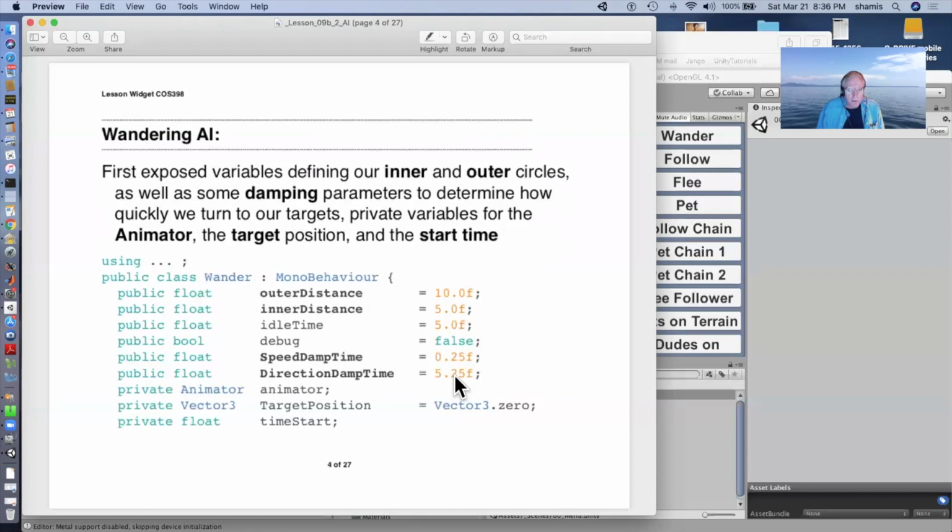So with our wandering AI, we'll start with a bunch of exposed variables. I'm going to work with two circles, an outer distance and an inner distance, and you'll see the reason for them as we go along. I'm also going to have some parameters for the damping, both of the speed and the direction. So this will control how our parameters respond as we set them.